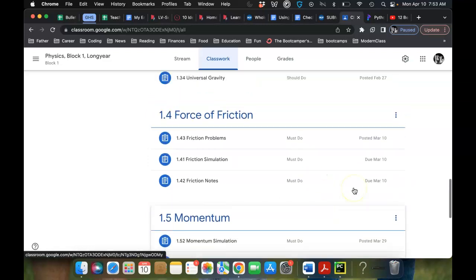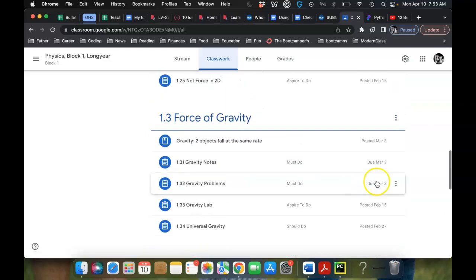Make sure you try to follow along with the suggested due dates. I'll try to give due dates for all the must-do assignments. Those are the ones that you must do, and I'll try to give you a suggested due date for those assignments. The other ones aren't necessarily required, so the date here will just say when it was posted, and that's pretty much it. Please make sure you stay on pace, do those must-do assignments before they are due.